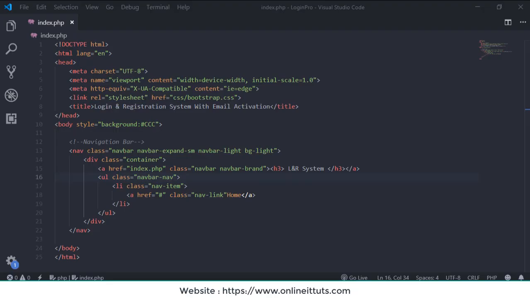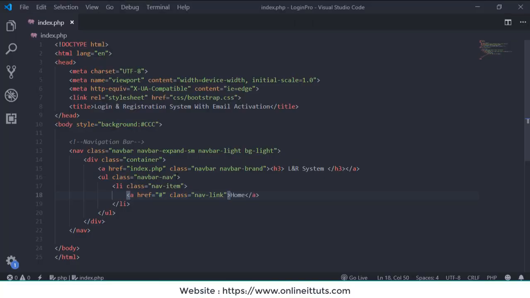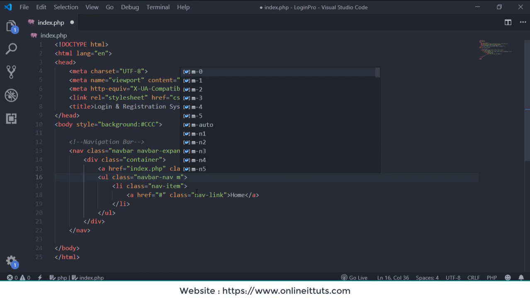Okay, this is our logo and this is a navigation bar, right? And where is the code editor? Okay, save, and let's check it again. After that, okay, the home link has appeared on the left side, but I want to display this home link on the right side. So I'm going to use auto.